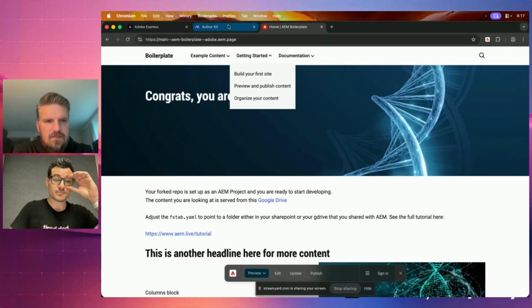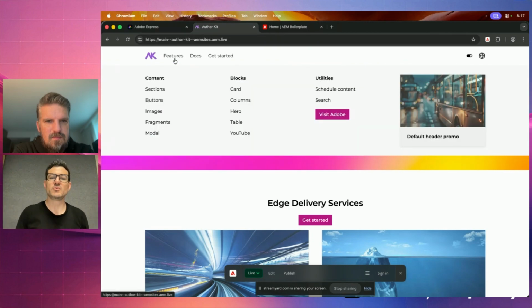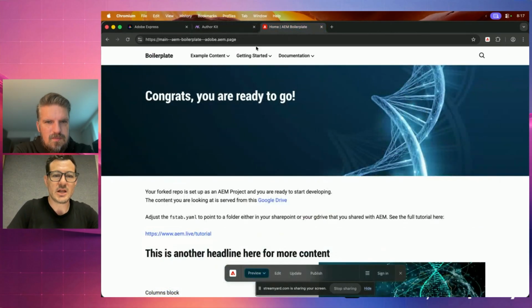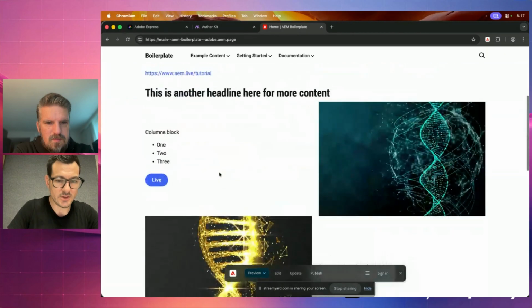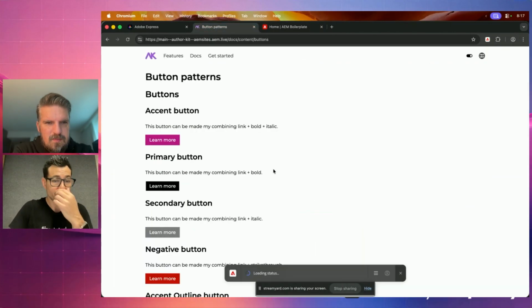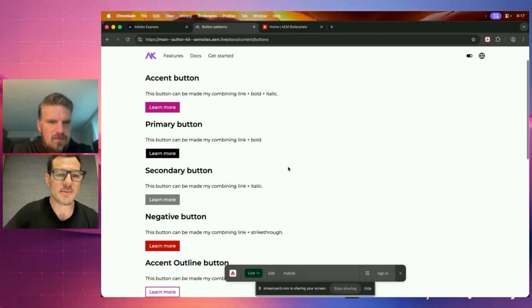Right. And so just starting off the bat, we can see, hey, we have mega menus. Oh, you can do mega menus on edge delivery services. And it turns out it's really easy. Or another great example that folks have is buttons. If we go into buttons here, it's like, well, show me if I have a very expansive design system. Maybe I have an accent button for those really important calls to action. Maybe I have a primary button for those medium important actions, a secondary button, a negative button.